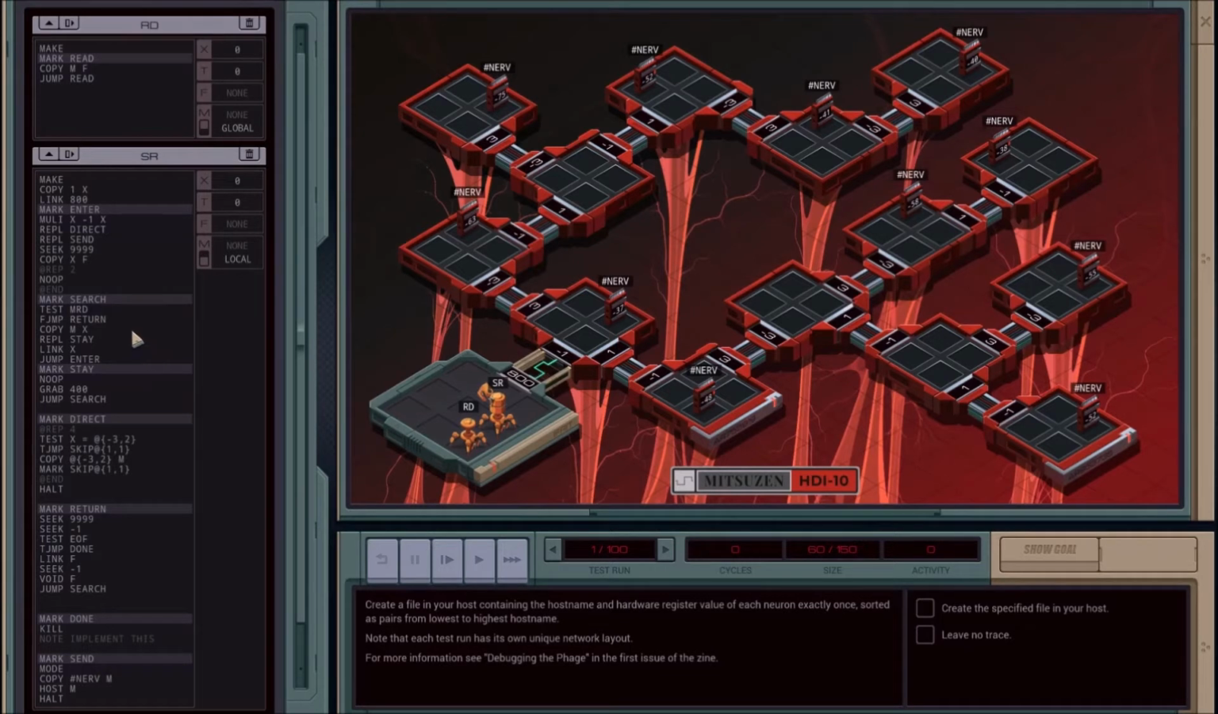In search, if there was a message ready, we copy it to X, and we replicate a new EXA to stay behind in case we explode when we try to traverse the link in X. And then we link to X, taking the file with us, of course, hopefully. If that succeeds, then we'll still be alive and we'll jump to enter. We'll be in some new node and we want to explore it again, and so then this recursively works.